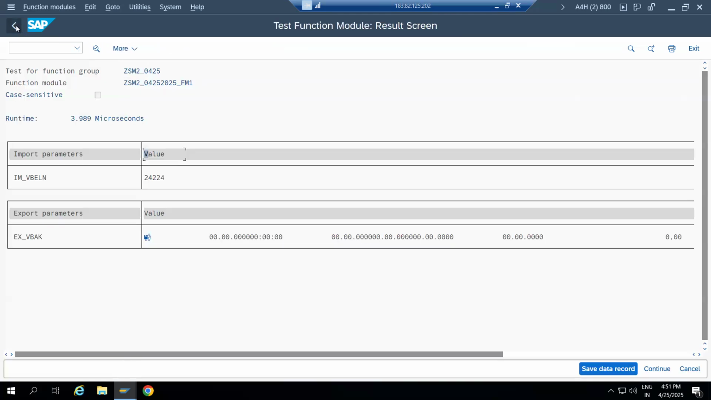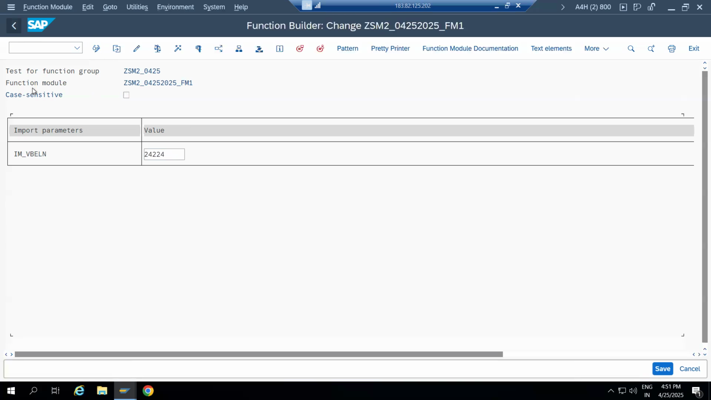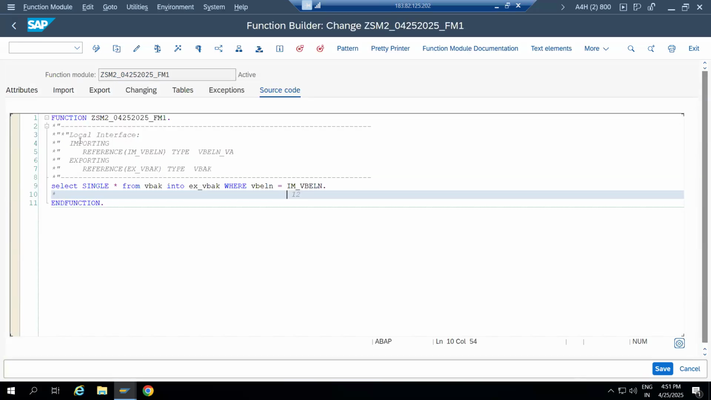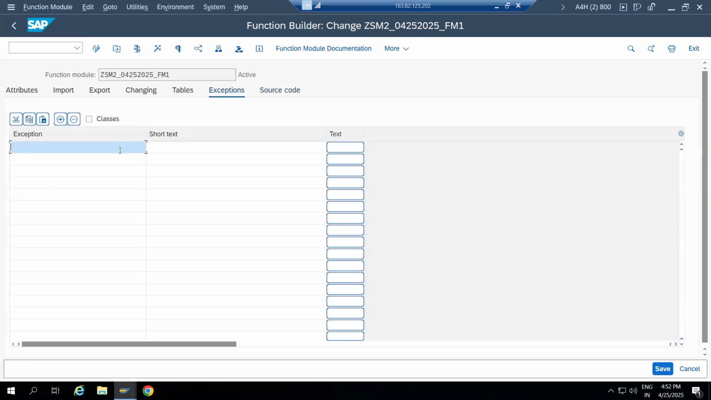So always remember, whenever we write any program, we have to give feedback to the user by using a message. If any data exists, it will display the output. If it is not there, then we have to give a message, either an information message or a warning message. Whenever we write any kind of logic, if anything does not exist, we have to give a message so that the user will understand. So in the function module, if you want to specify any message, we have to write it under the exceptions.